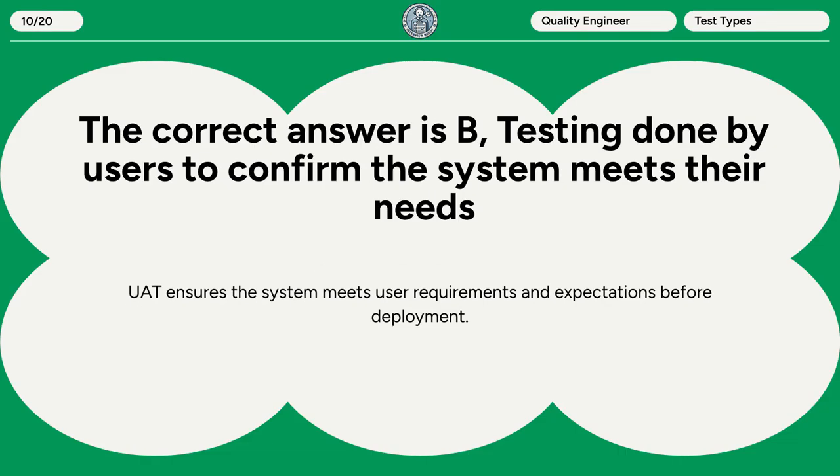The correct answer is B. Testing done by users to confirm the system meets their needs. UAT ensures the system meets user requirements and expectations before deployment.